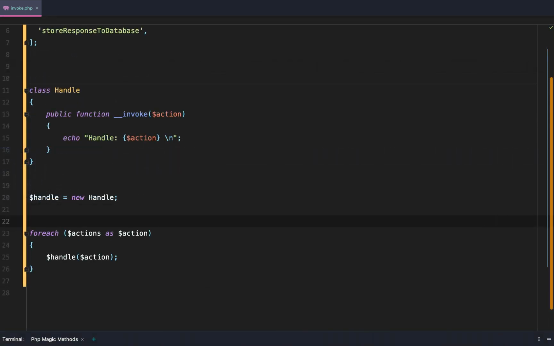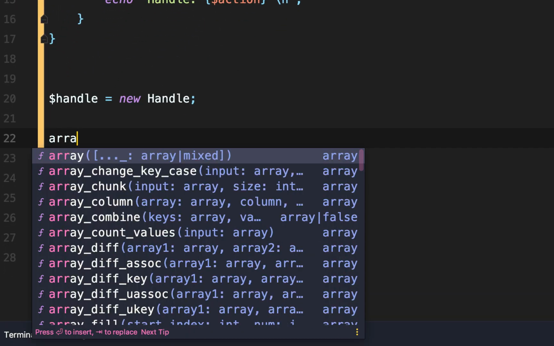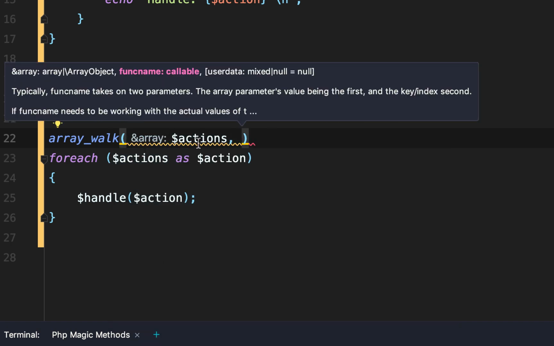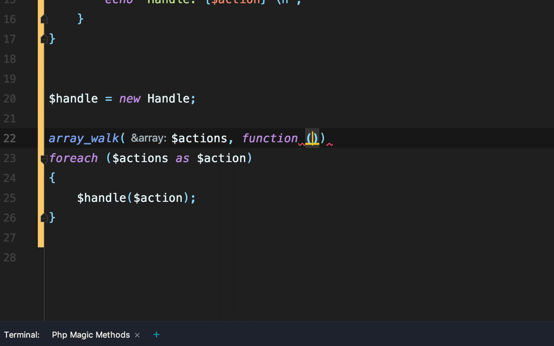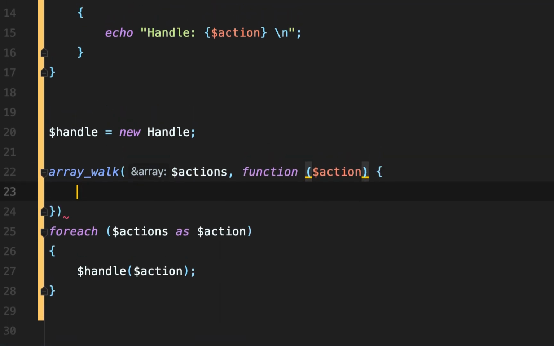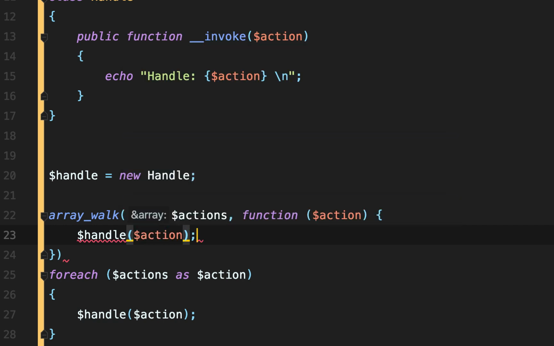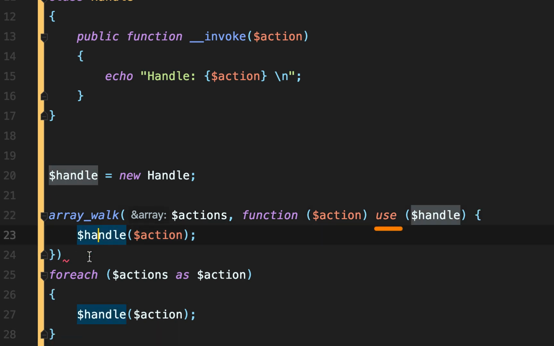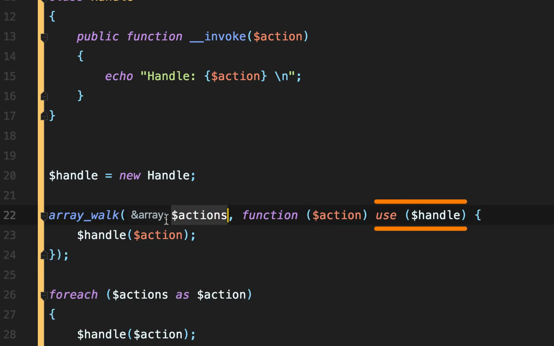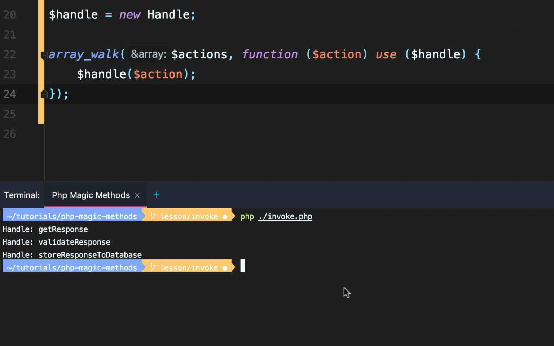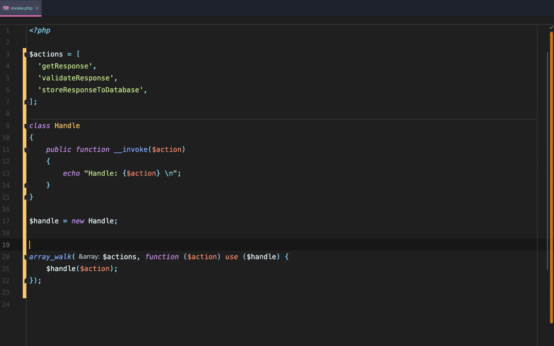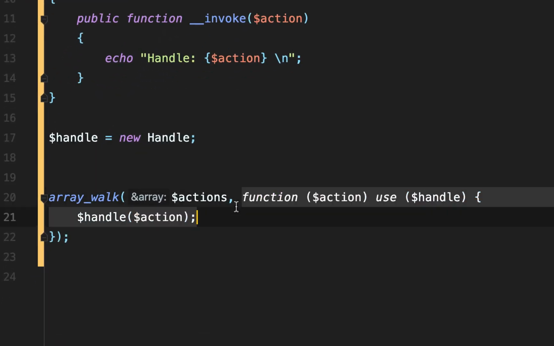First, let's replace our for each loop with this really nifty array walk PHP function. The first argument is going to be the array. This is going to be actions. The second argument is going to be a callback function that accepts each element within the array. Now, the callback function is going to act just like a for each body. The only exception being is we need to actually use the handle object so we can access it within our function. Then we'll remove our for each loop and retest. And it properly works. So why did we do that? Well, so we can properly show how powerful the invoke method can be.